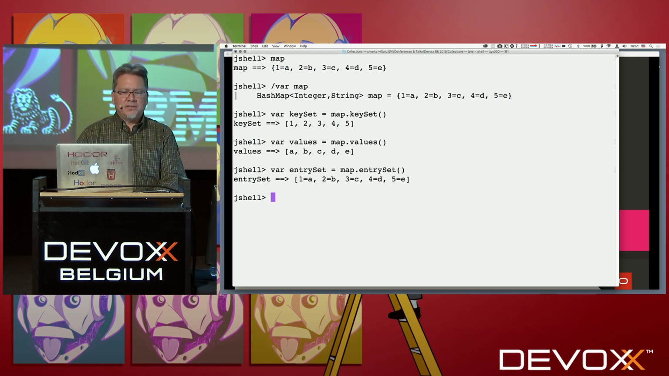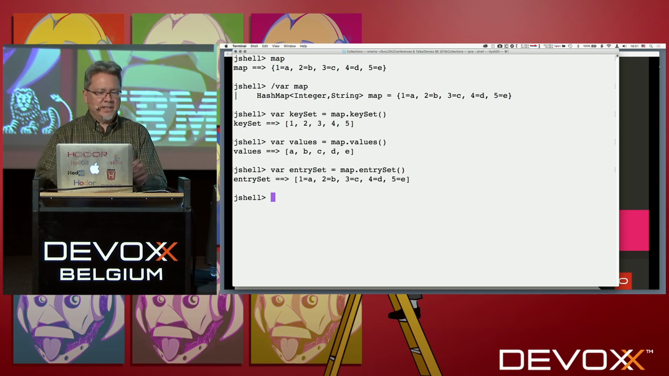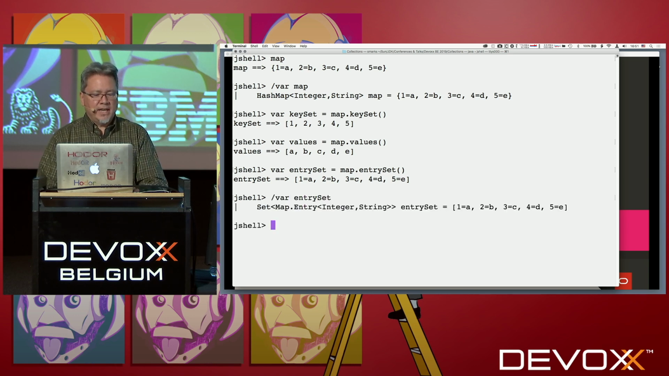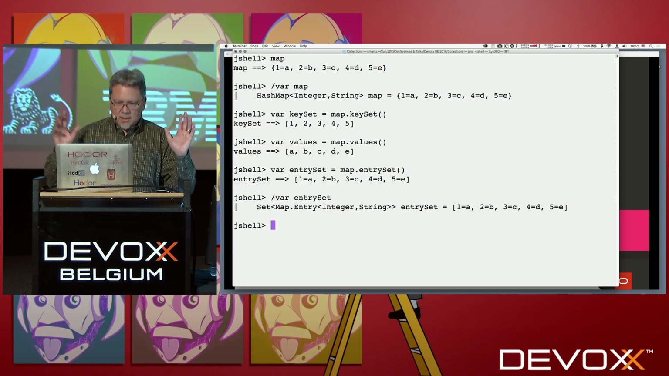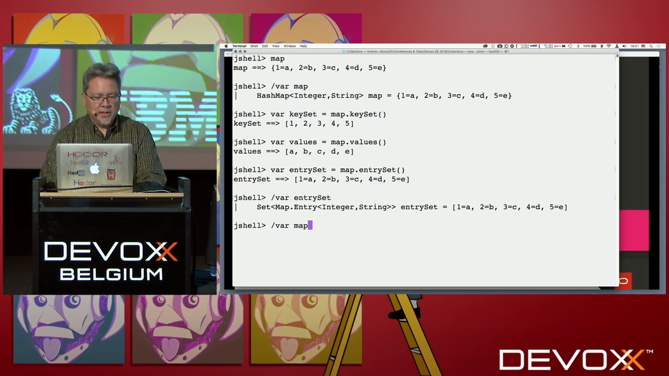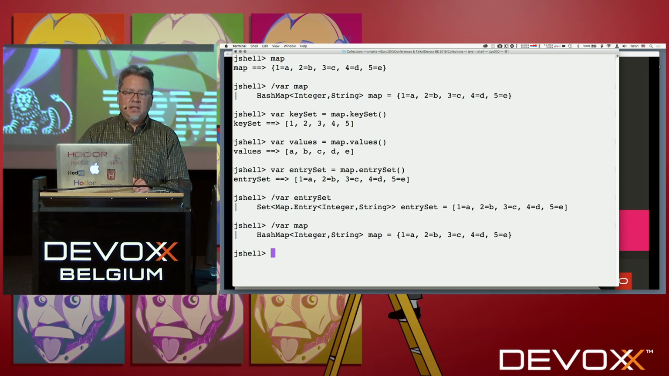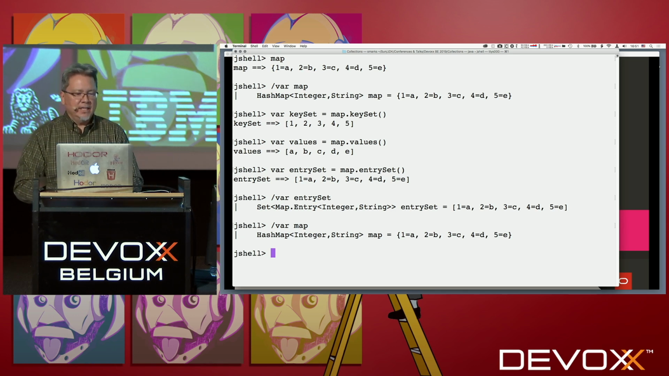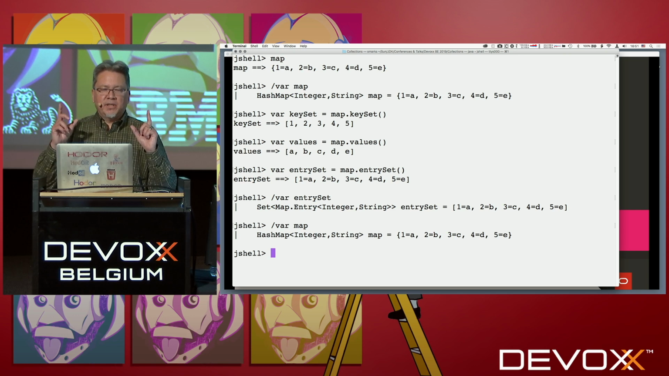Okay, and so it's interesting because the entry set looks like it's the same thing. So if we look at the type of entry set, it is a set of Map.Entry of Integer, String, quite a mouthful. Whereas if we look at the definition of map, then it's a hash map from integer to string. So again, it's the same information, it's just shaped differently. Now, what can you do with this?